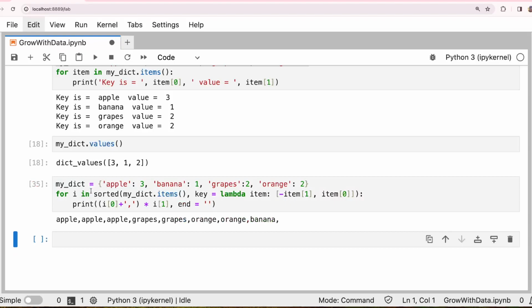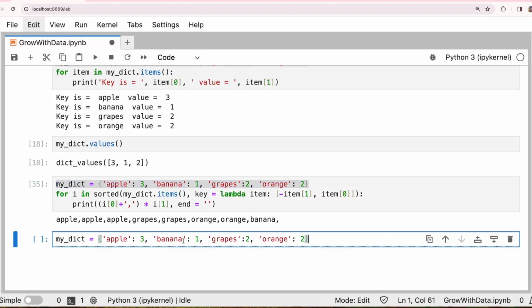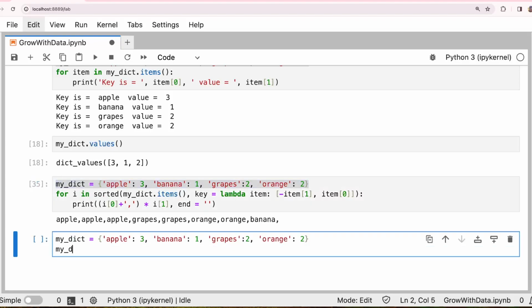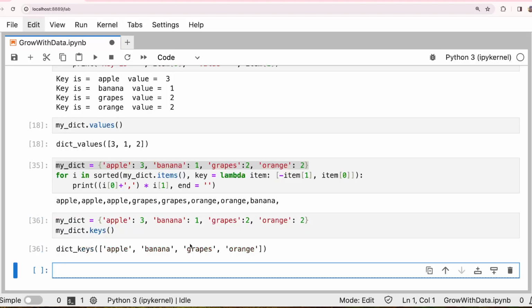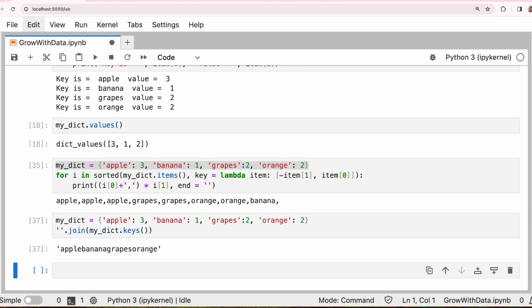If we have a list, for example, my dictionary is this, my dic dot keys, right? If you have a list like this, what will happen if you say join? If you join a list, it will just add apple, banana, grapes and orange like this.